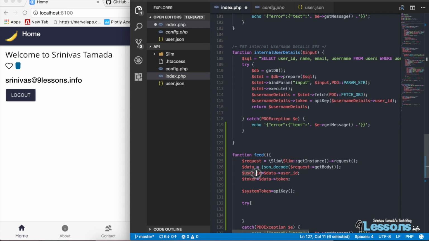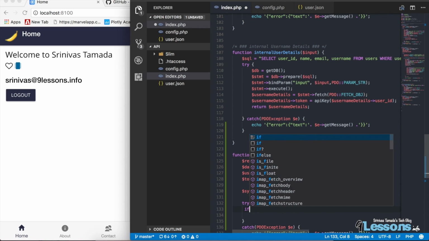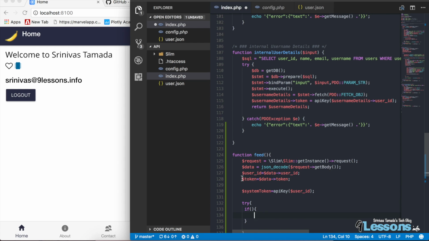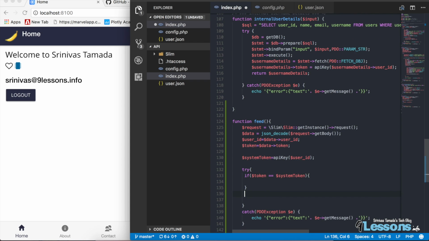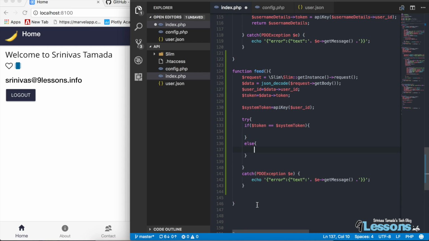I'm just passing the user ID. Based on the user ID and the site key, it will check whether this is valid or not. So now we need to write a small if else condition: is it valid or not? This token equals the system token. Only if this is true are we allowing access to get the info and pull the data. Otherwise we are throwing an error, writing some text like no access.